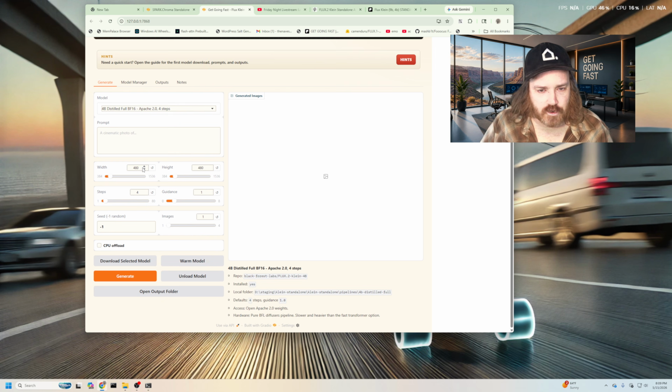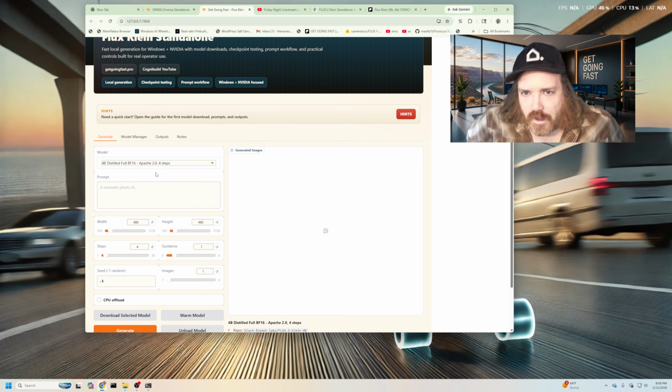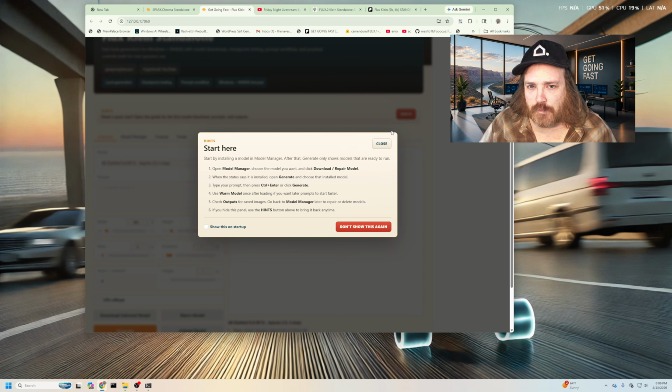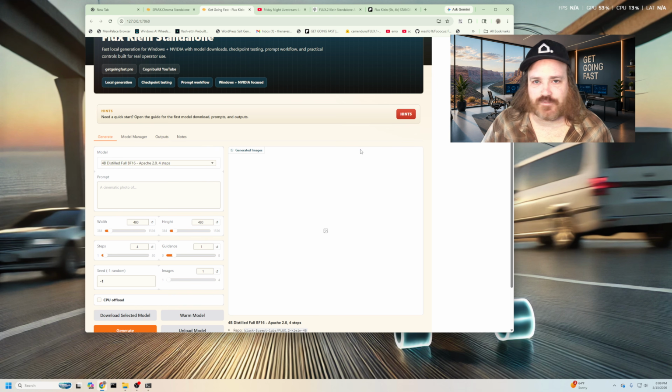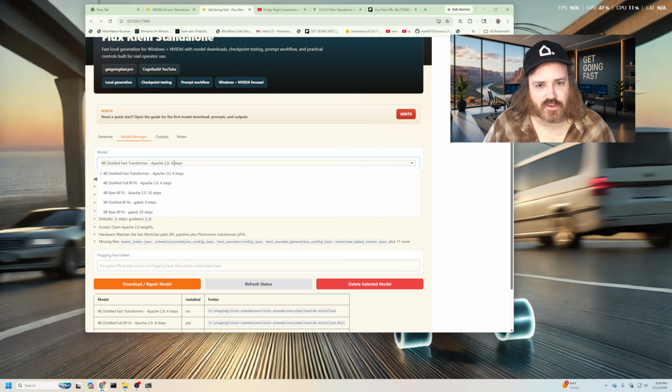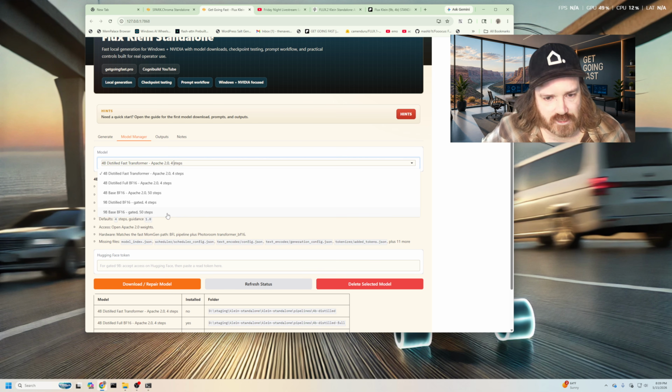Okay. From here, it's a little bit confusing, I know, but there is a hints button that will pop up the very first time that you run this, and it will show you what to do. Open your model manager, click download repair model. That's the first thing we need to do. Okay, so we're going to click this tab, and then these are the list of models that you can use.